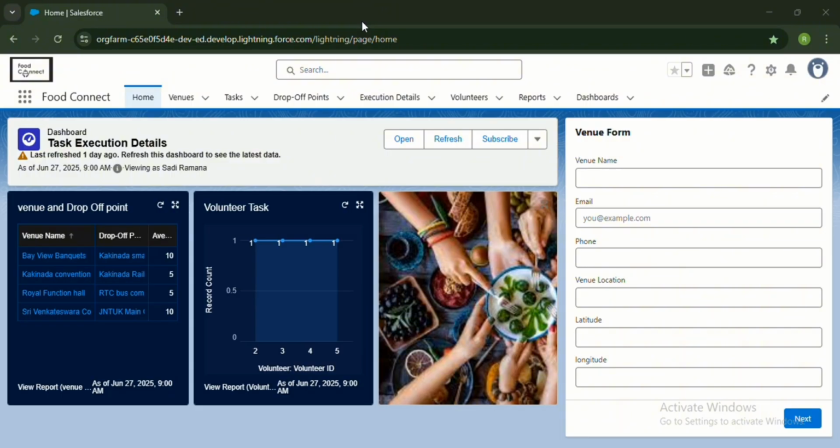By coordinating between venues, drop-off points, volunteers, and tasks, we have created custom Salesforce objects, fields, reports, dashboards, and sharing rules to track and manage this entire process. For our project, we need a computer with Windows 8 or higher, with two web browsers like Chrome and Firefox, and at least a 30 Mbps internet connection.